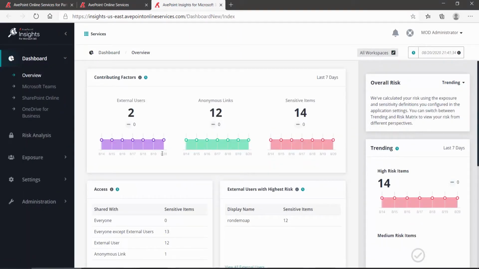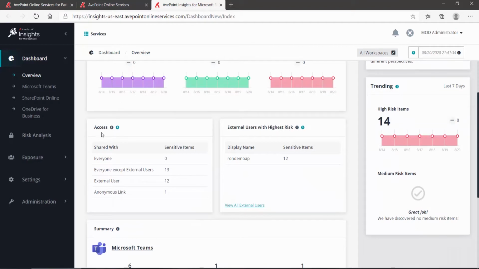In Insights, when we land on the dashboard, we can see right here in the first section, External Users: 2. Now please note, for Insights, external users counts as both formal external users in Microsoft 365 and guests. If I scroll down, I can see under Access what is shared with who, and it looks like we've got 12 sensitive items that are available to external users. And to the right of that in particular, it tells me what external users are at the highest risk.